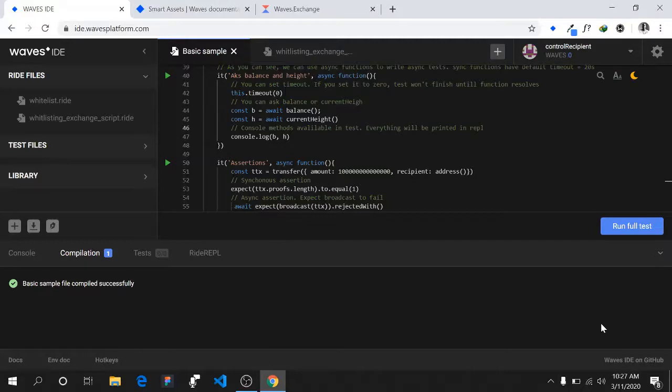So like you've seen in the previous section of the video, smart asset allows you to set controls on how that asset is being used. So we're going to look at the use case of whitelisting addresses to receive or send that token, and also we're going to look at making only one address able to exchange the token. So I'm here in the Waves IDE, which is the Waves online development platform.